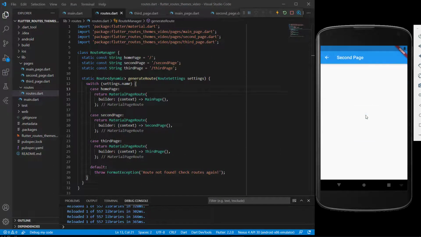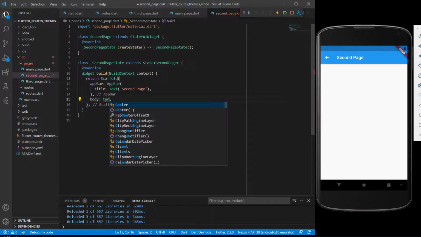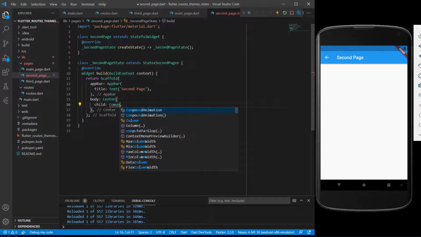So let's go to the second page quickly and add a button here to maybe, instead of using the arrow there, maybe use a button to go back. So in order to do that, let's go to our second page. And in our second page, we only have the scaffold now with the text. So let's have the body here for this scaffold as well. And we will also have a center widget, which will have a child. And we'll have a column again.